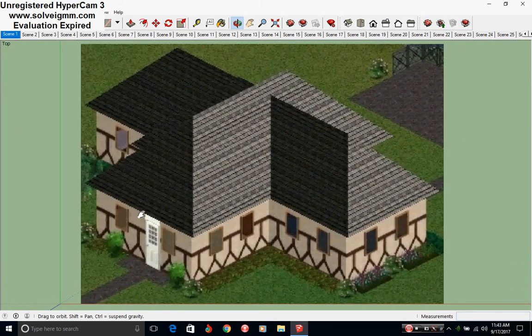Here is the front of the house as is in-game. It's just kind of like a starter house, well, kind of a larger starter house. Not too shabby. Interesting shape. And that's all I have for that.